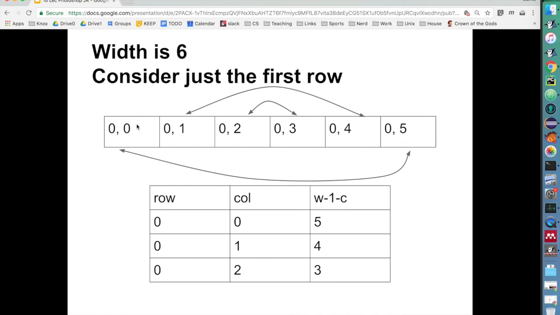So you can sort of imagine if we're at 0, 0, that's going to mirror over to here. Well, if the width here is 6, and we're in column 0, well, 6 minus 1 is 5, minus the current C value, or column value, which is 0, that's going to give us 5. 1 maps to 4, 2 maps to 3. We could work through this to get an idea that that's what we're looking at.